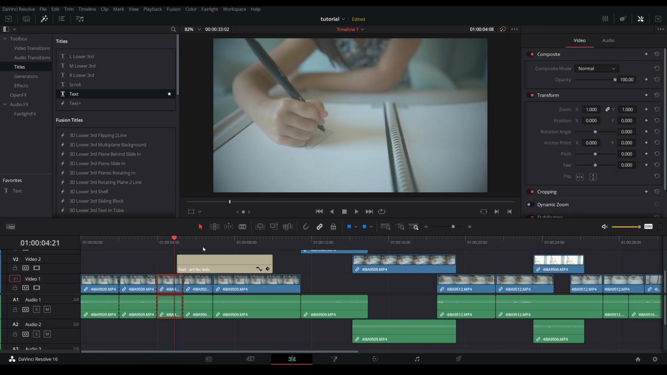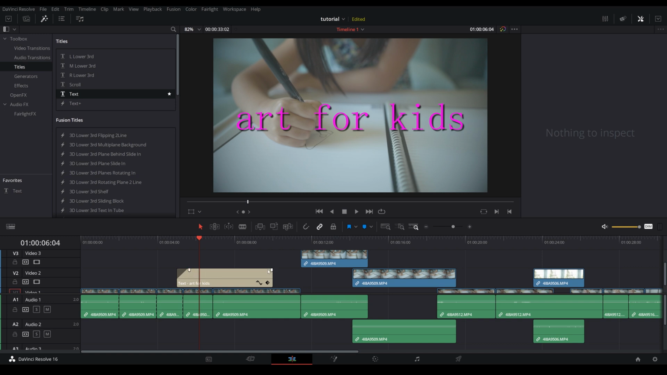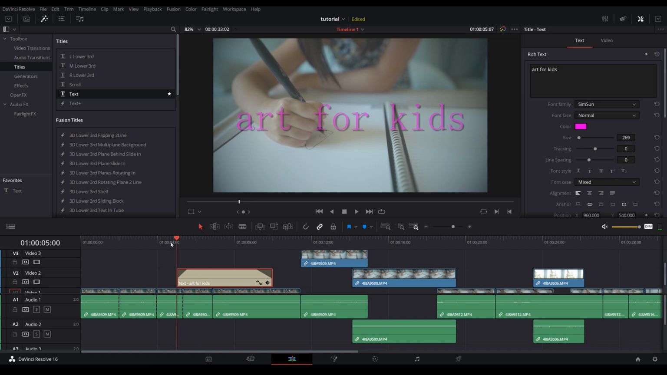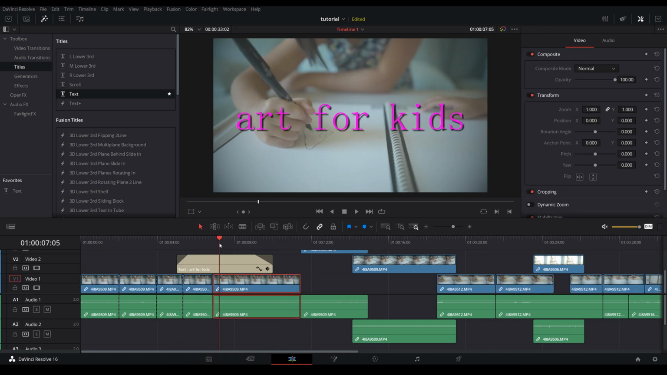And the last one is, if you want to fade in and fade out of your text, you can drag these hinges over here just like that, and as you scroll through, you can see that your title is fading in and fading out. That is the simplest way to add text into your video.